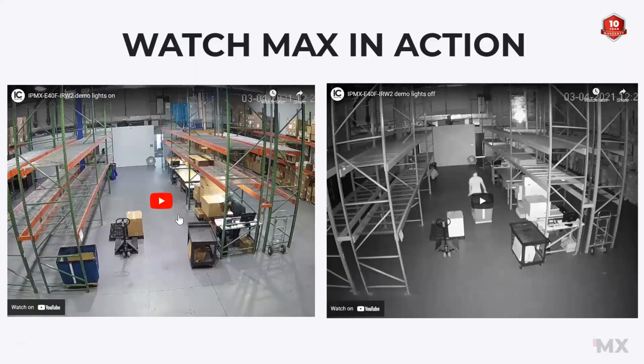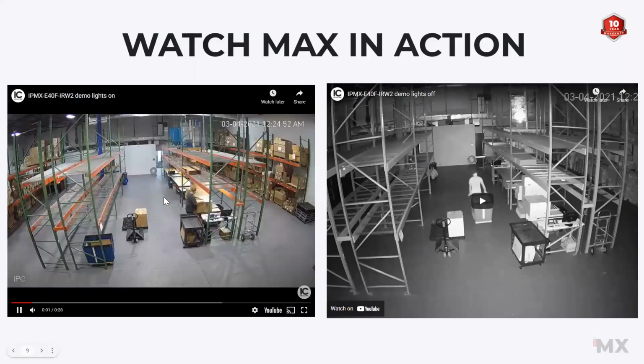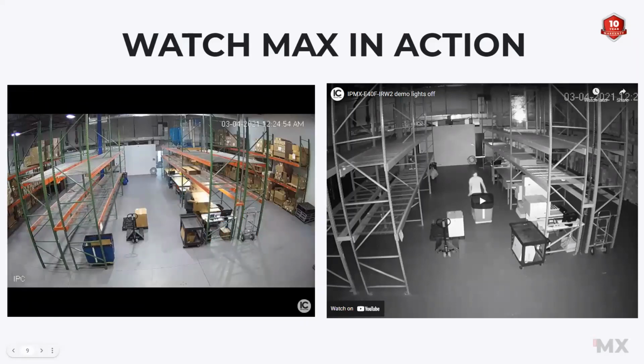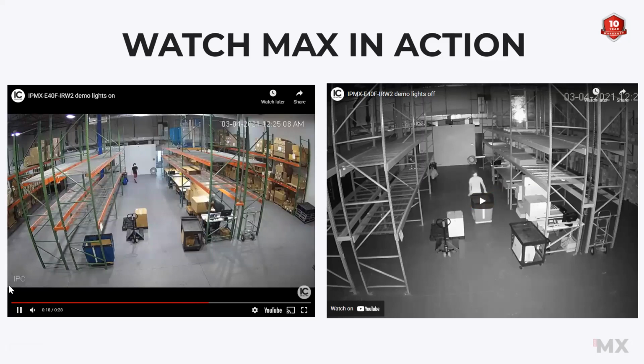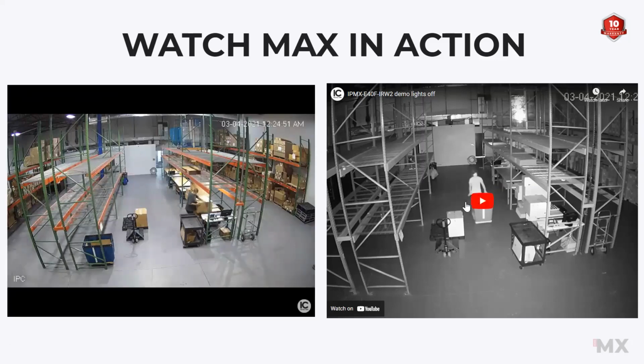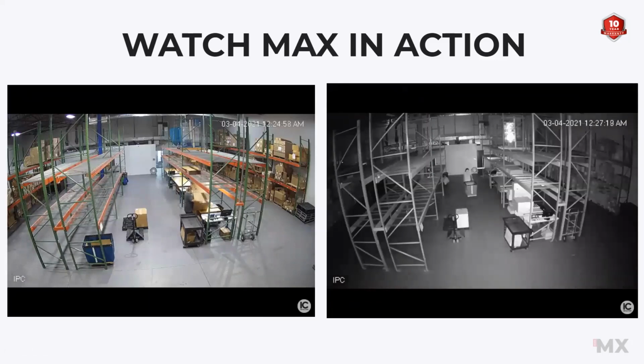These are a couple of our Max cameras in action here. And this is going to be your IPMX E40F IRW2. Here it goes with your IR. And again, this is the same IPMX E40F IRW2 fixed lens camera.